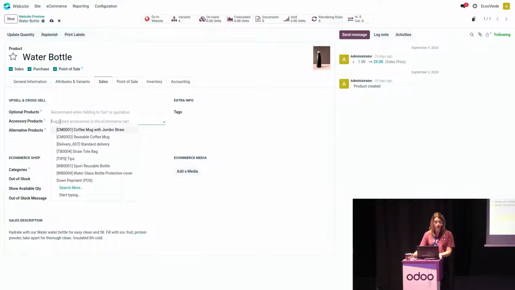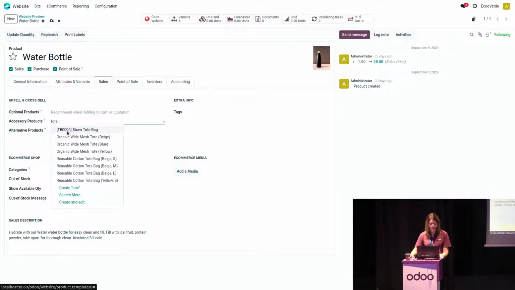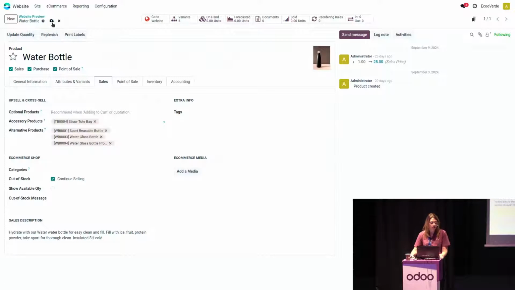And I would like also to add some accessory products, meaning that when they are going to add this product in their basket, in the checkout, they are going to see this as an option. I would like to show them the straw tote bag so that maybe they do not see that we have this on our website and can still add it.